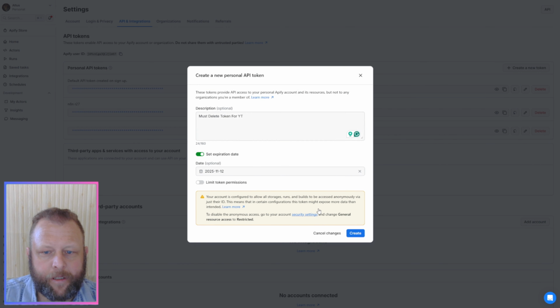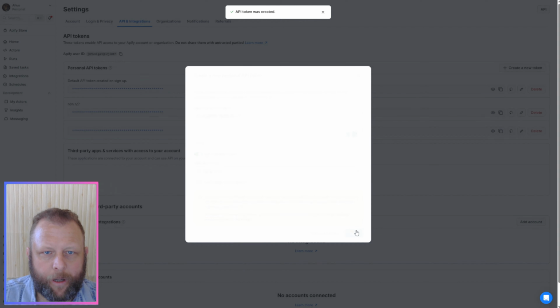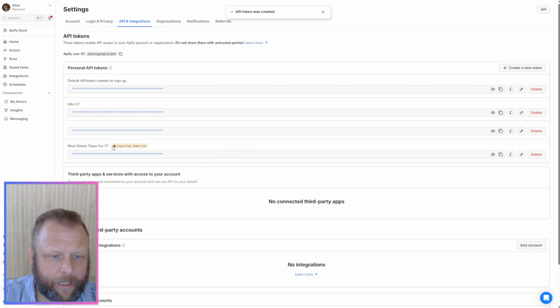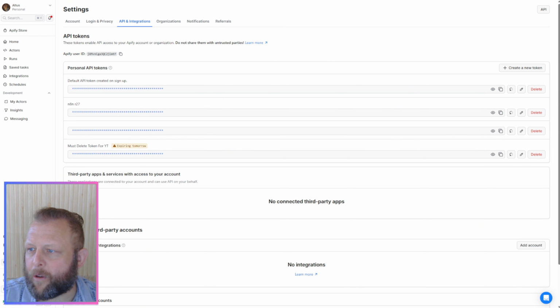So just say you don't see it, but we have to create in here "must delete expiring tomorrow," and I'm going to copy this, and all I'm going to do is put it in a notepad on the side that I have in here, and I'm just going to save this one in here. So once you have that, you're set up and ready to go.